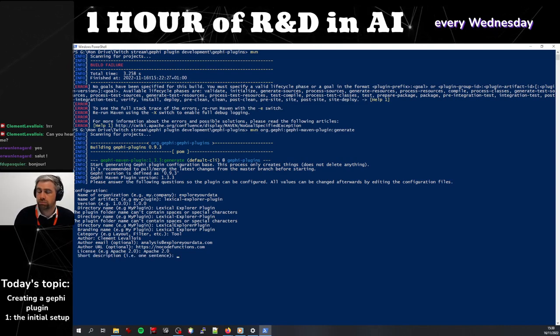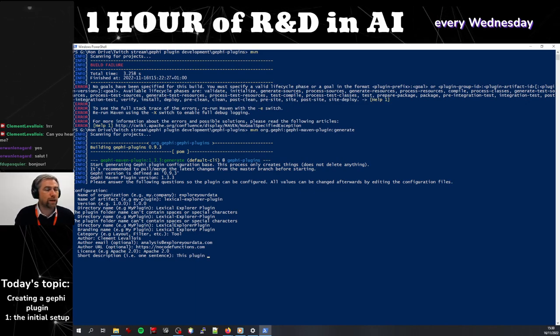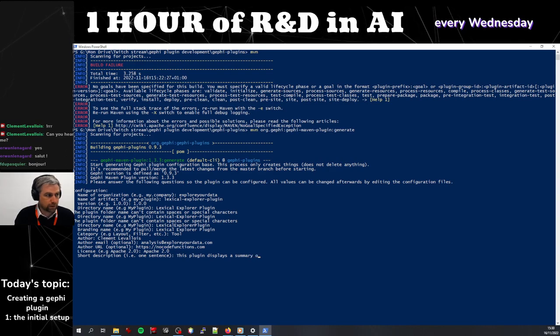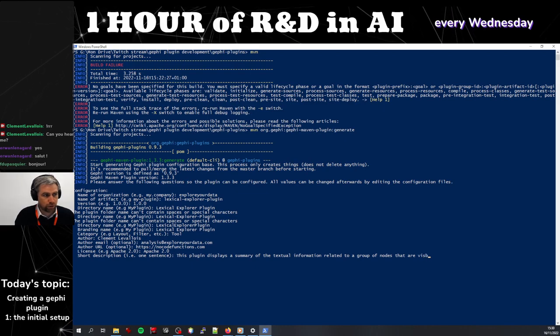And I think we have two last ones. Description, this plugin, okay, one liner. This plugin displays a summary of the textual information related to a group of nodes that are visible in the overview.